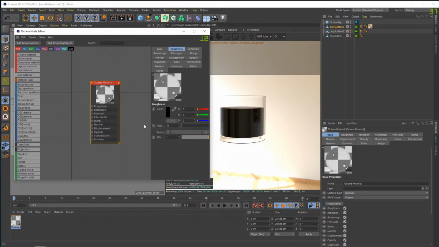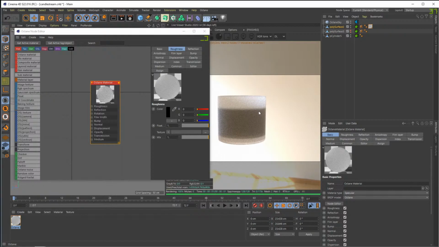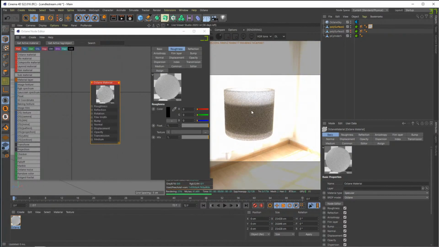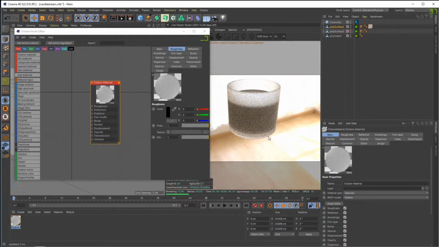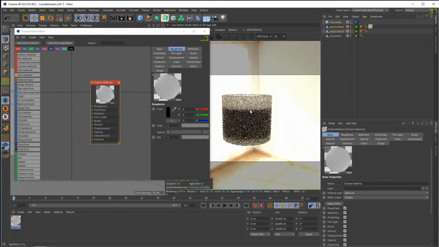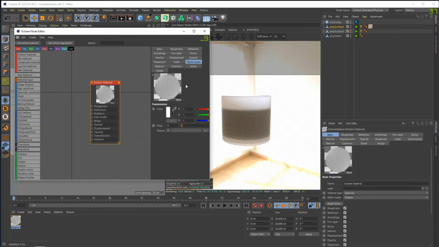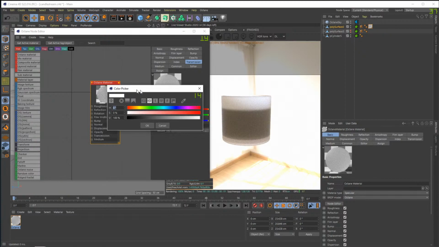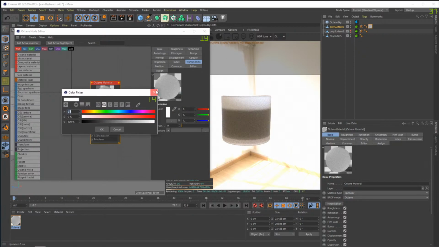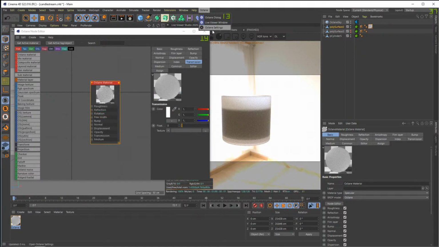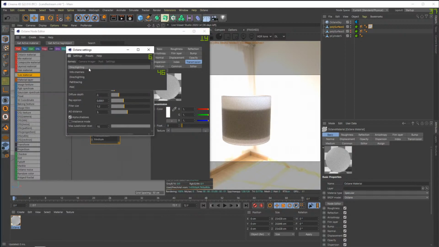So I want the roughness to be at 1 now, and we want the transmission to be colored. But before we actually do that, I forgot to tell you guys to use the greatest setting of Octane.